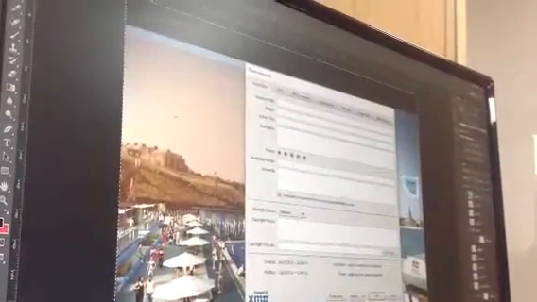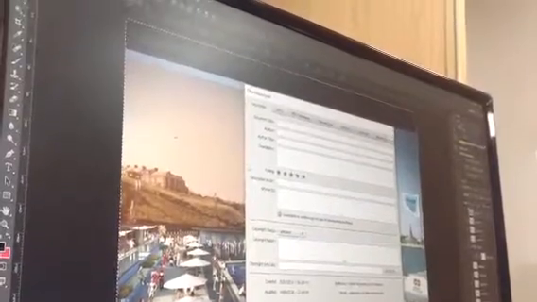Why is it important to make sure that you put data like this in? So that websites can pick up on who created the image for copyright and such. Yeah, absolutely. Okay, fantastic.